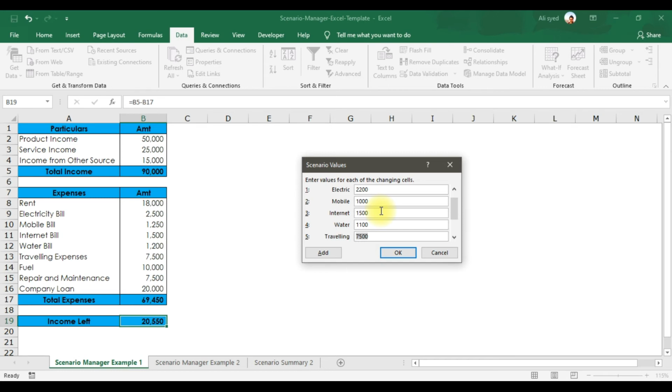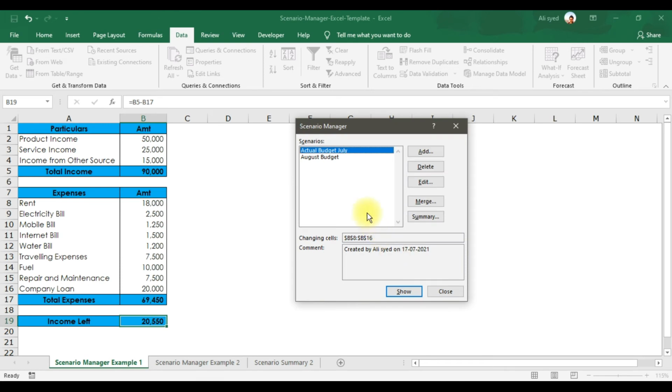Traveling expense, we're going to reduce to 6500. Fuel is 10,000, we can cut down to 9,000. We have repair maintenance, we're going to cut down this cost as well to 6,000, and this loan is fixed, and then press OK. So that is the scenario for the month of August.